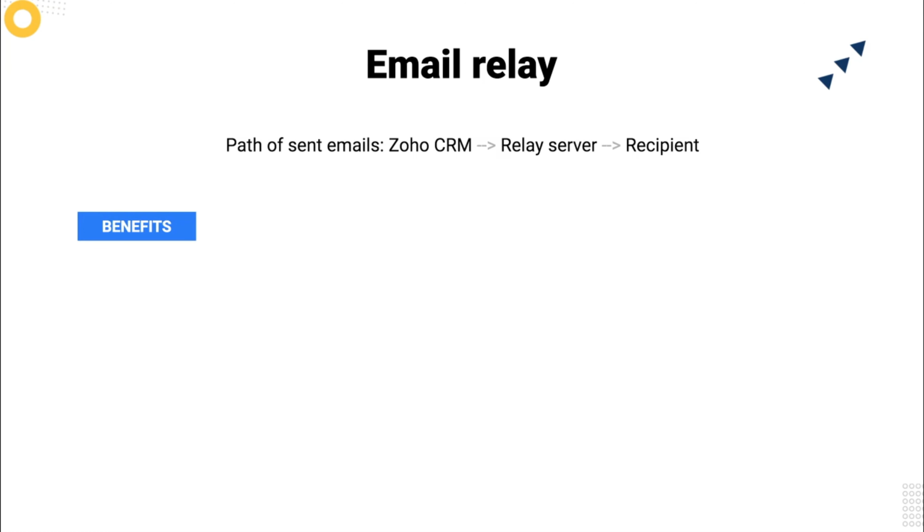Email Relay allows you to route emails through your company's email server while sending emails from Zoho CRM. Once the Relay server is set up, the sent emails will follow a path like this: Zoho CRM to Relay server to recipient. Some of the major benefits of using Email Relay are: if the emails are routed through the Relay server, you can always keep a backup of the emails on the server. You can run antivirus checks on emails that you send to your customers.